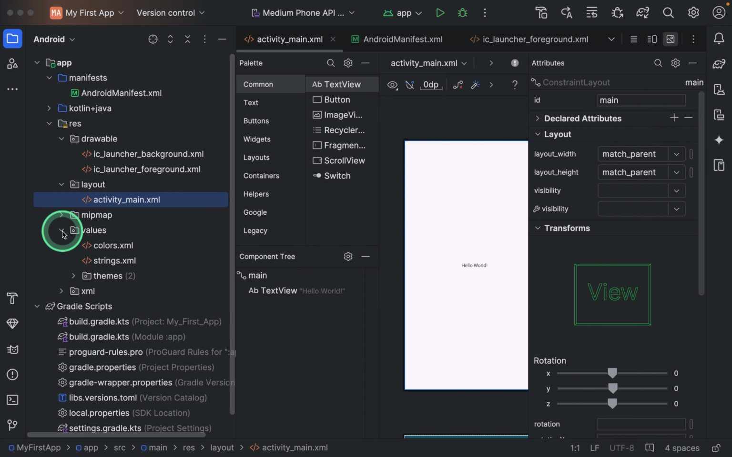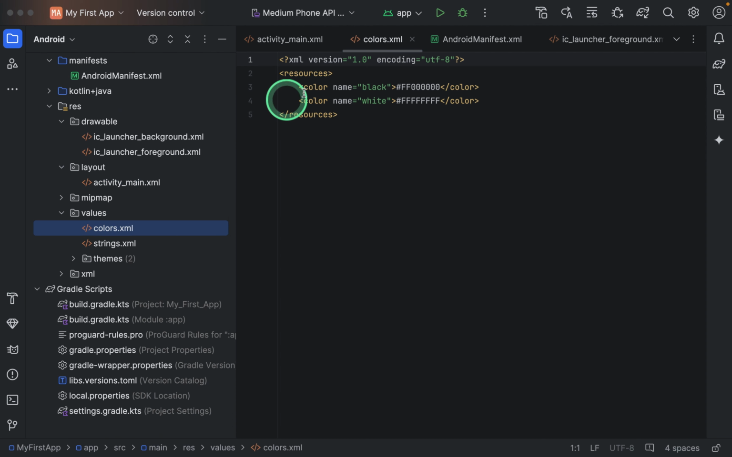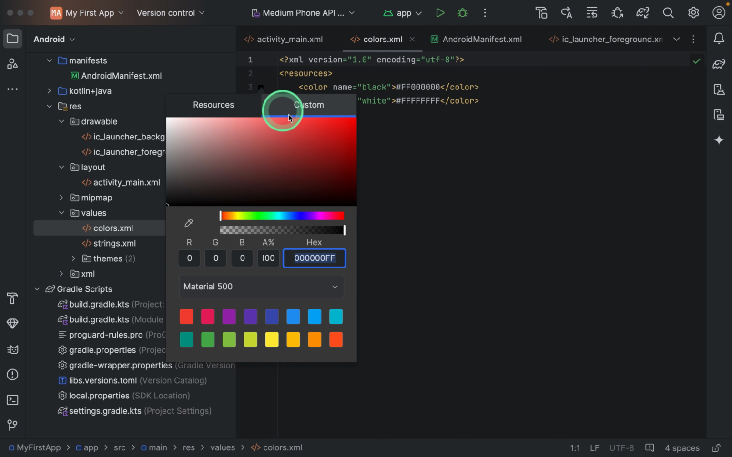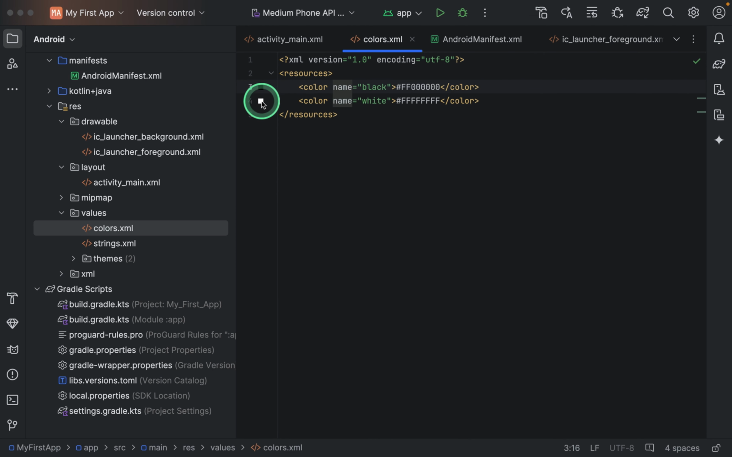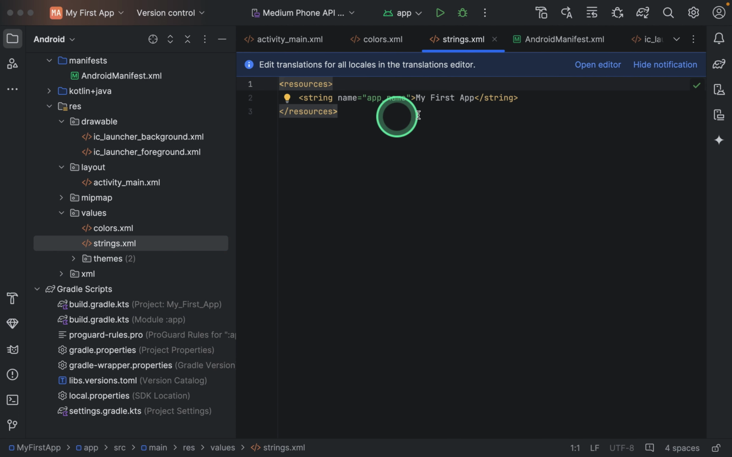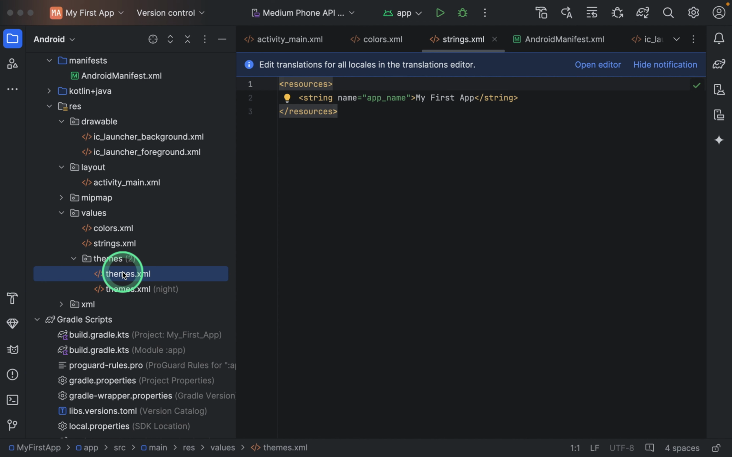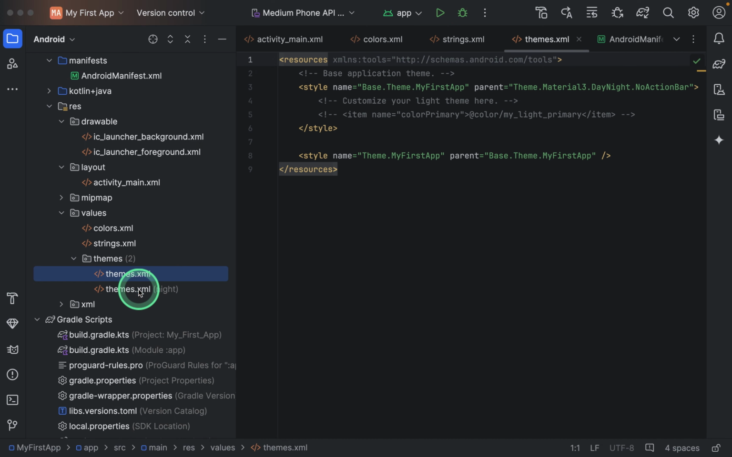And the next interesting one is the values. So here you define your colors, the colors that you'll be using for the entire application. You define your colors over here. Okay, and the strings. So this strings file is responsible for holding all the text that you store in your application. It is helpful for translation and text changes. Then we have the theme where you define global colors and other things for the application. Okay, so we have the light theme and then the dark.